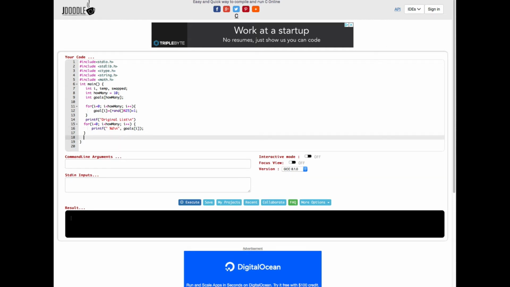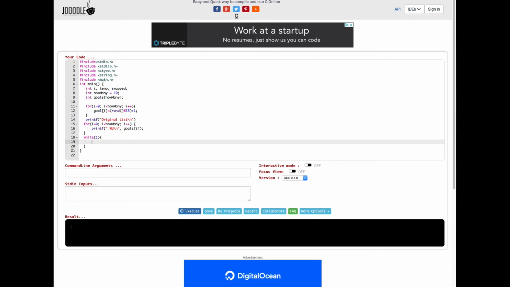So let's set while is equal to 1, and then we are going to say swapped is equal to 0. This swapped equal to 0 is to check whether it is sorted or not. Only if it's sorted will it be equal to 0, otherwise it will keep running. If swapped is equal to 1, it's going to keep running until it becomes 0. That's why we put this.